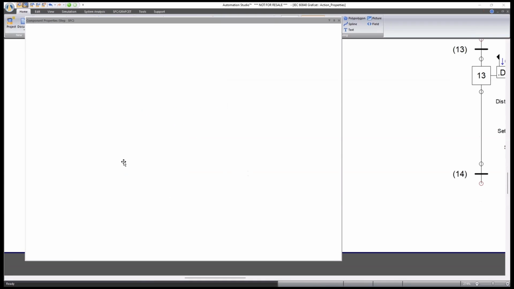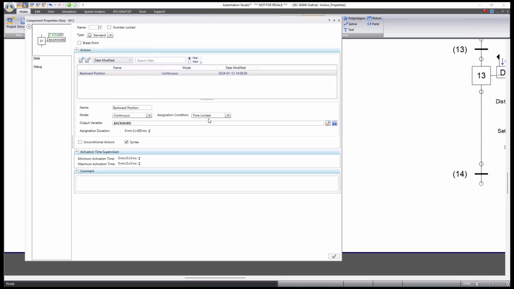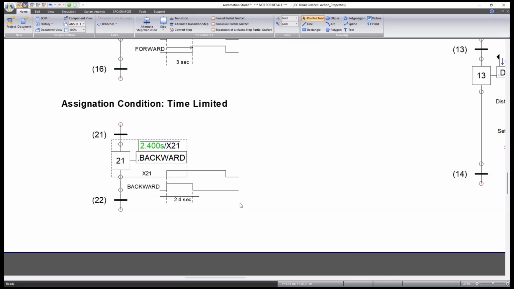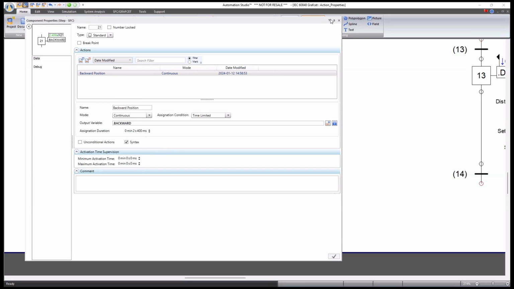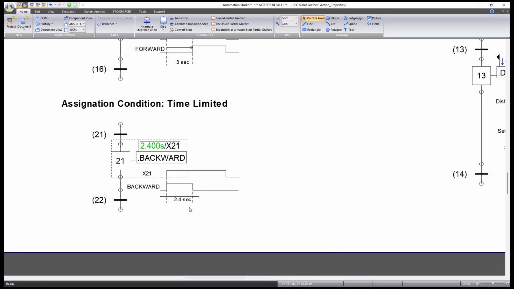And here we have time limited. In this case, the output variable will stay true for a certain duration. Backward becomes true as soon as the step is turned on. It stays on for 2.4 seconds, which is what we specified in here. So as long as the time hasn't elapsed and the step is still activated, the output variable will stay on. If the step stays active for less than 2.4 seconds, it will still turn off as usual.